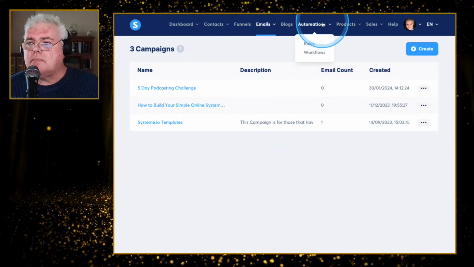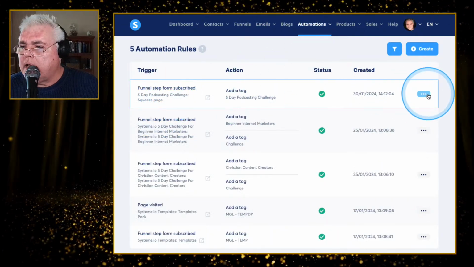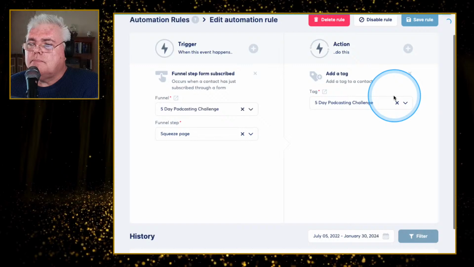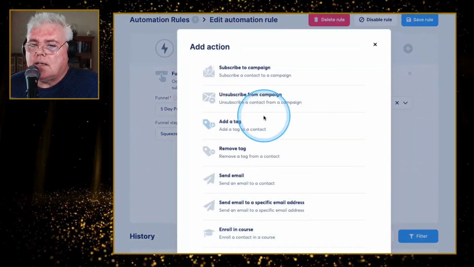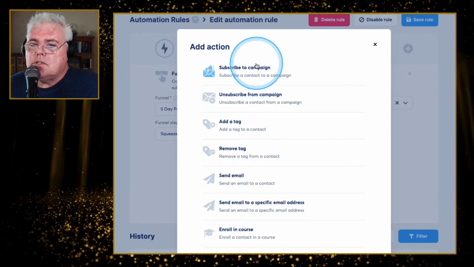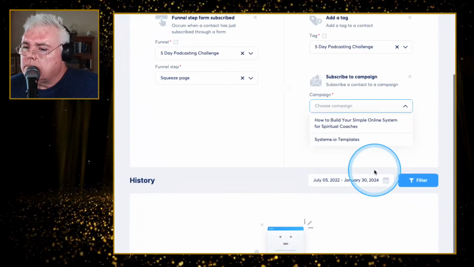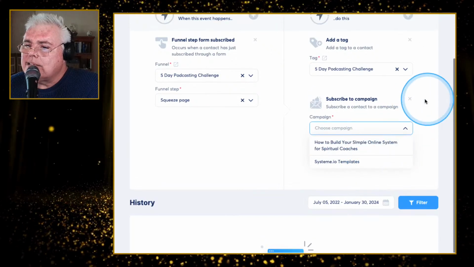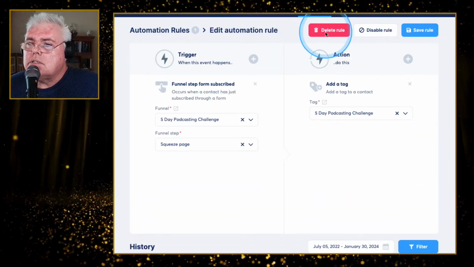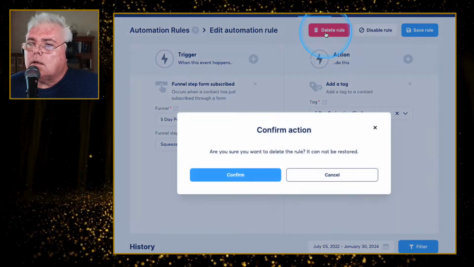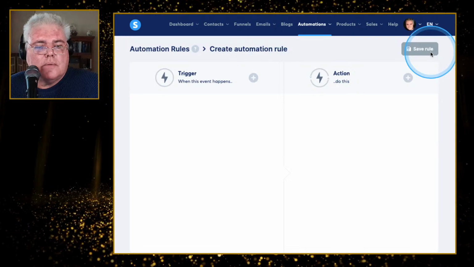We're going to go back to automation, go to rules, and edit this rule. Now we also want to add another action, which is subscribe to campaign. And then I may have to edit this rule. Let me just delete that rule again. Okay, we'll delete the rule and start again. So let's go and create the automation.